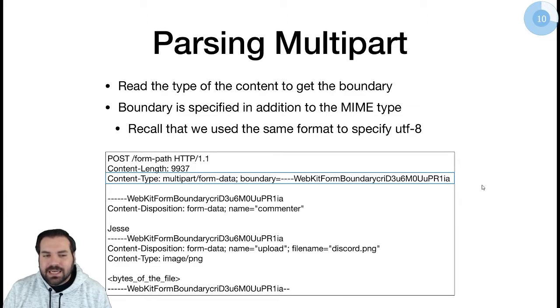Next, the content type. The content type is going to be multipart form data as the MIME type. And we're going to have an extra value here: boundary equals, and then whatever the boundary is. I haven't seen this, but according to the documentation, this can be in quotes. So something to keep in mind if you do run into that. If your browser happens to add quotes, make sure you're removing the quotes from the boundary.